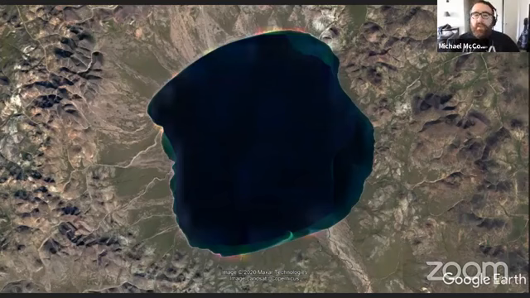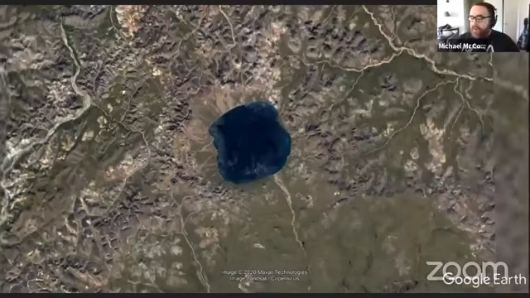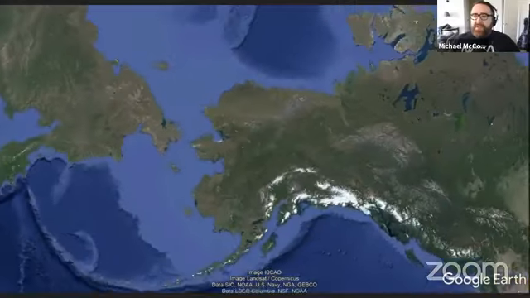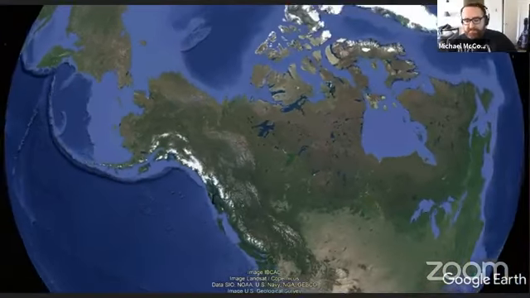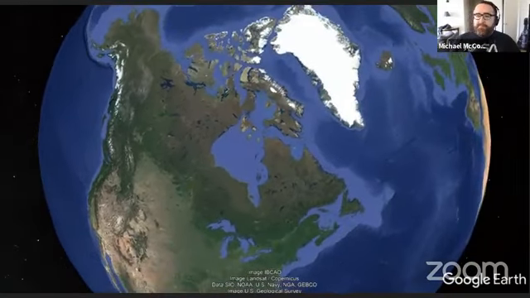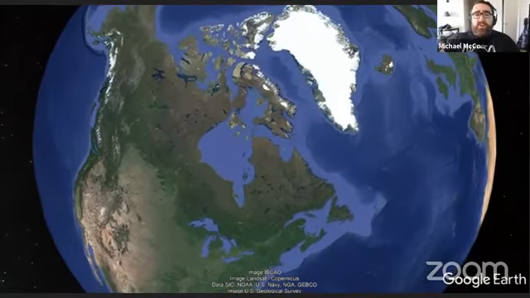But maybe we want the purest water on Earth. Maybe we want a perfectly circular crater. We want something that looks exactly the way it would look in a textbook. And for that, we're going to travel to Canada, which got a few more craters to move through history. This is known as Pingualet Crater. It's in the very northern reaches of the province of Quebec and is more than 2 million years old.